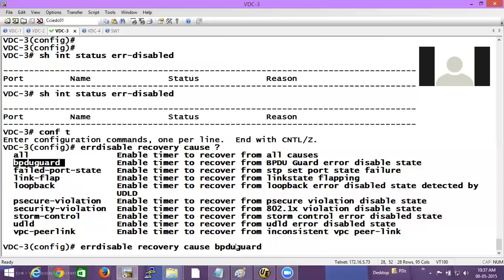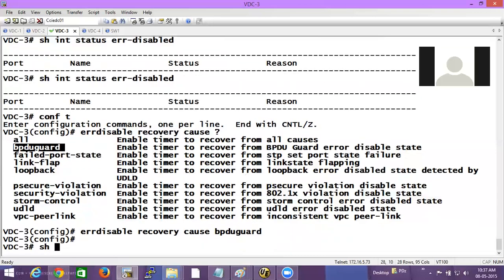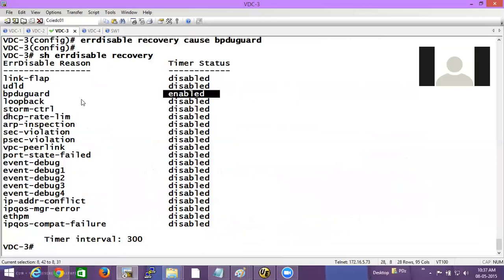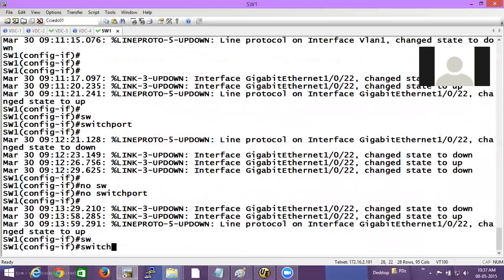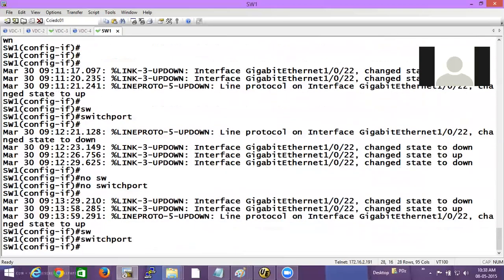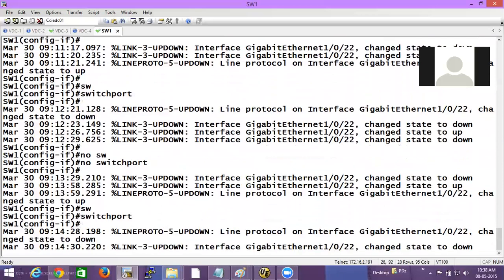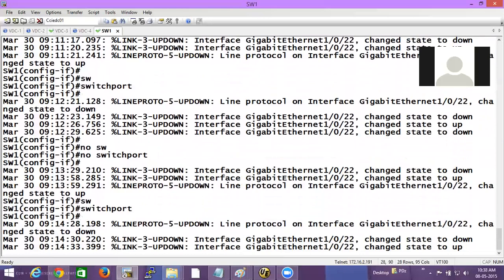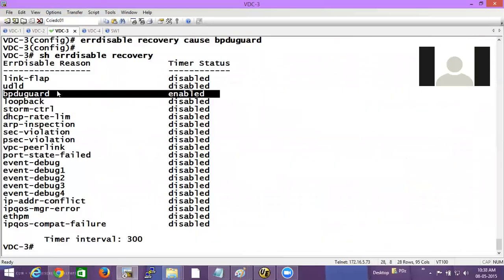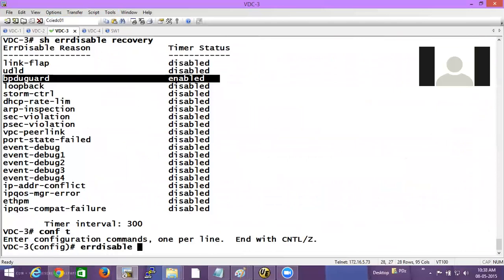BPDU guard, right? You do show error disable recovery. It should be enabled for BPDU guard. And then in case now, say for example, I give switch port, it again puts that into error disabled state, but it will attempt to recover it after 30 seconds. Right now the default is 300. So I can decrease that time also by giving error disable recovery interval.